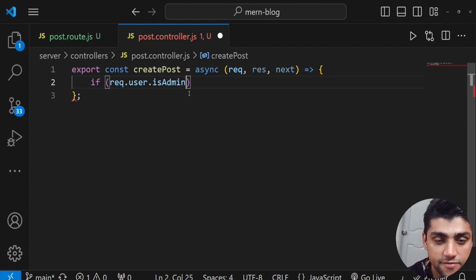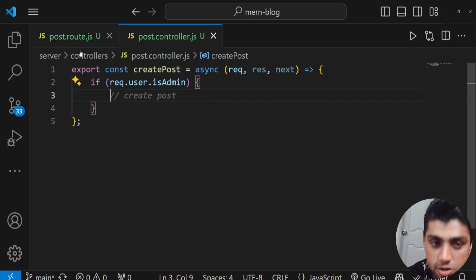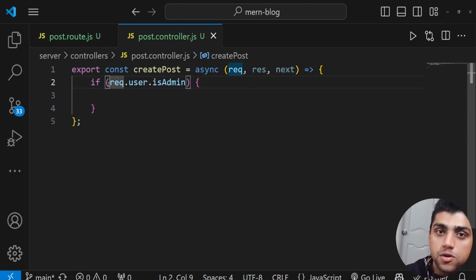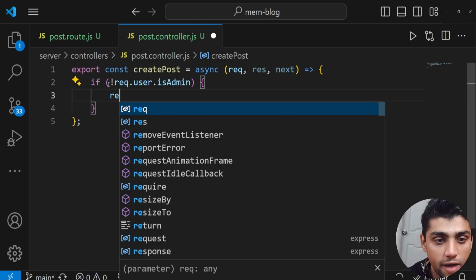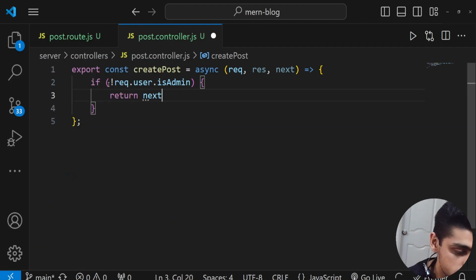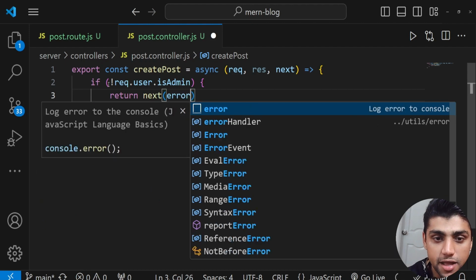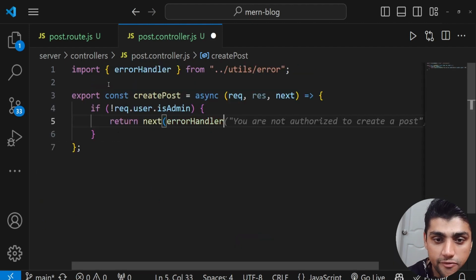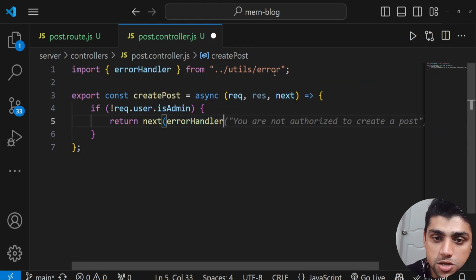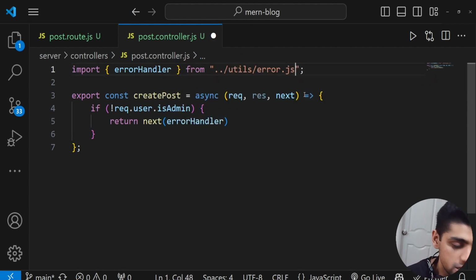If this is a field, you could do it, but right now we're checking the part where the person is not an admin. That's the check we have to do. If the person is not an admin, what you want to say is you have to return, and then you could just say next, and then handle the error, just saying error handler. Now error handler is also from the utils. We could just import it. Should be over there. So error handler is from the utils, and then we have error.js like that.